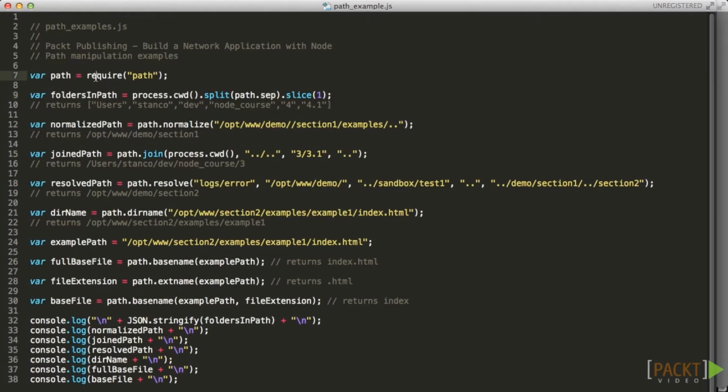The path module doesn't actually interact with the file system. It's simply a string utility for path manipulation and resolution. Since the file system separator can vary based on platform, you can reference the character for the current system using the sep property. You might use this property to generate an array of all the folders in the path for the current working directory.